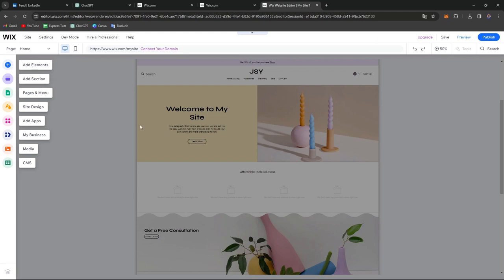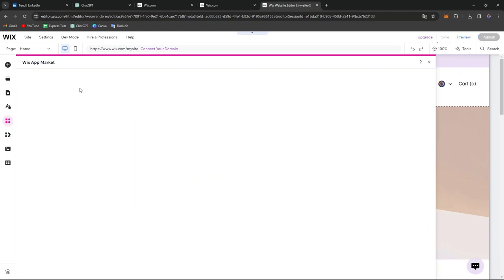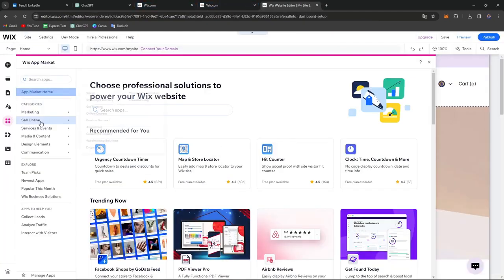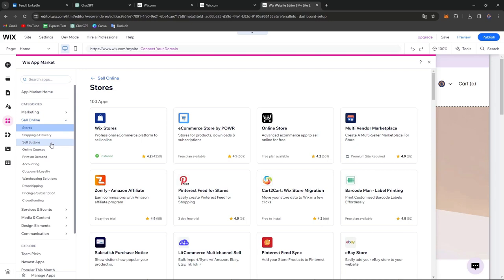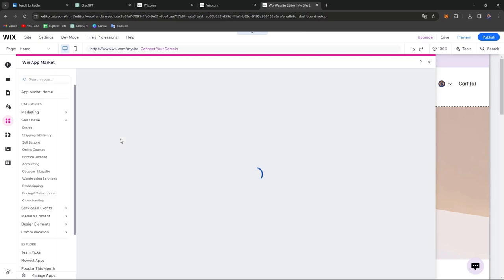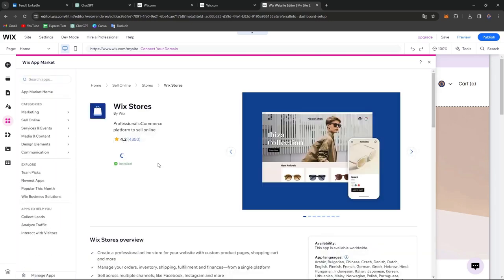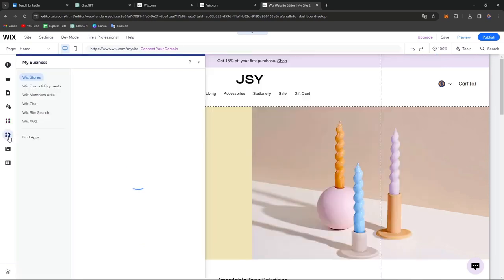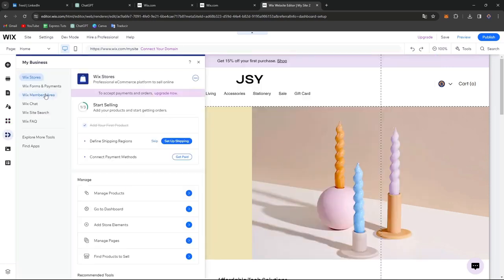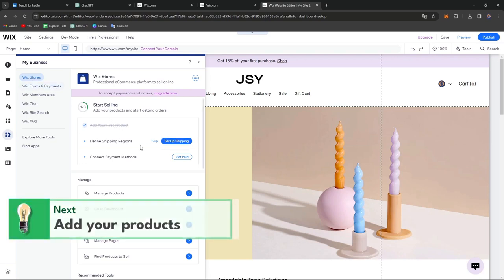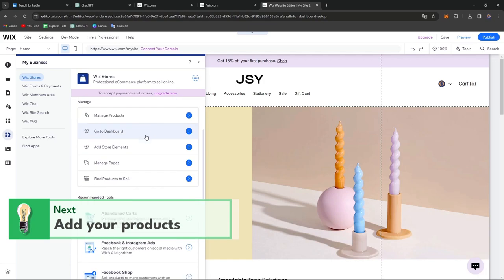Into that, what you want to do is to focus directly on the left part, and you can add more applications. So you can see the Wix App Market, under sell online, and you can add Wix Stores, which in this case has already been installed since we chose the artificial intelligence to help us. So here inside Wix Stores, you can add your very first product. And here what you can do after you add your very first product is to manage your products.